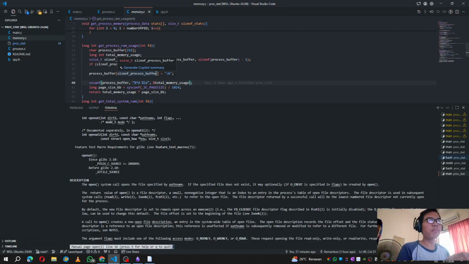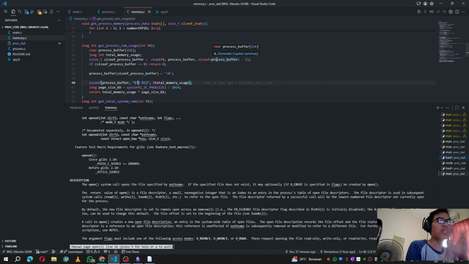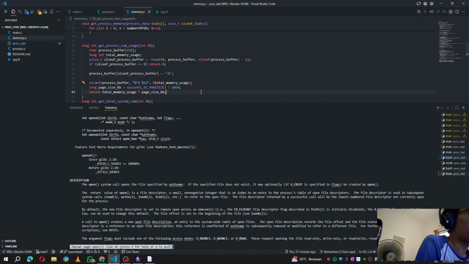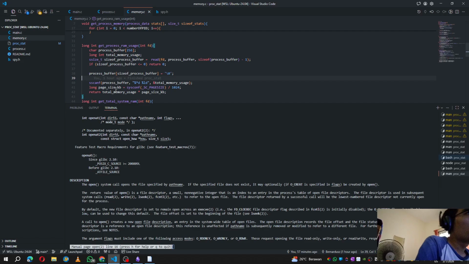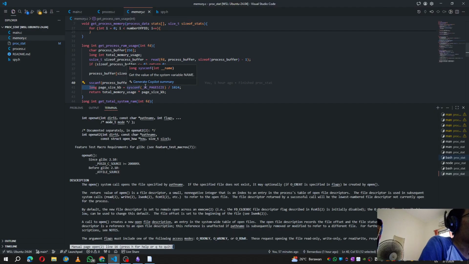this asterisk tells scanf to skip the first integer, because if I'm not mistaken, the mem info stacks virtual memory and then the real physical address. So it skips the first one and then gets the second one and passes it to the total memory usage, this long integer right here. But this is the amount of pages, if I'm not mistaken. So we need to get the page size in kilobytes.